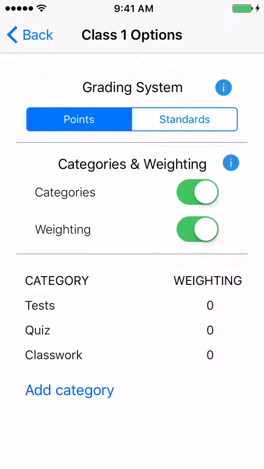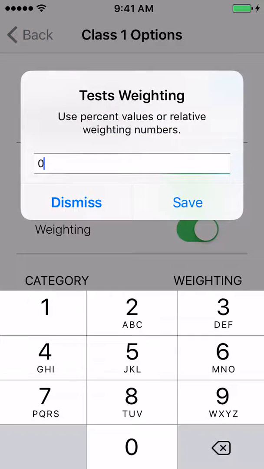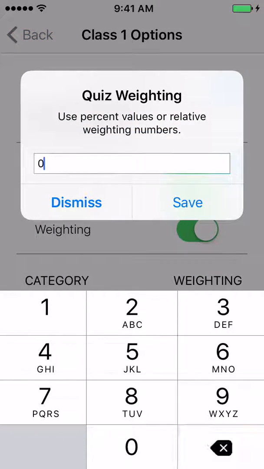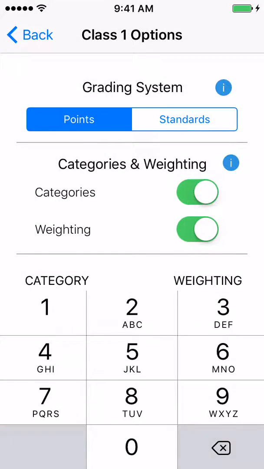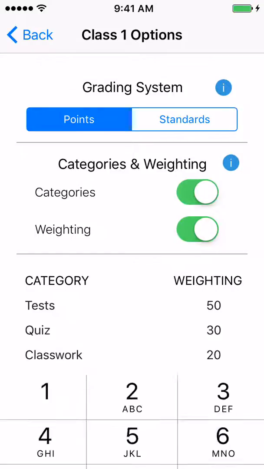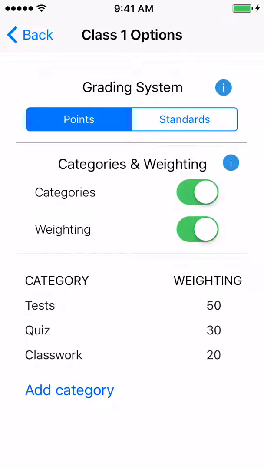Again, if you're not using weighting, you don't need to assign a weighting, but since I did enable weighting, I should give a weighting number here, and I'm going to use tests as 50%, quizzes as 30%, and classwork as 20%. So you can use the weighting as a percent basis like I did, or you can also use relative weighting. So I could have set this up with tests equal to a weighting of 5, quizzes a weighting of 3, and classwork a weighting of 2, and I'd still get the same results.